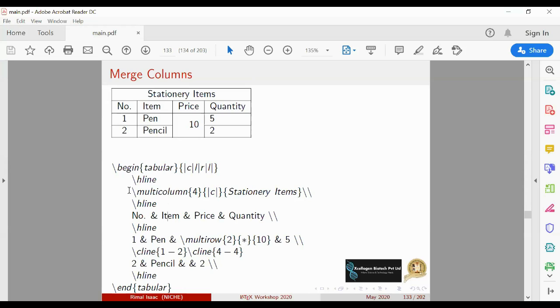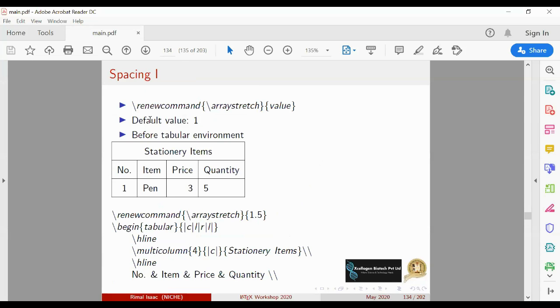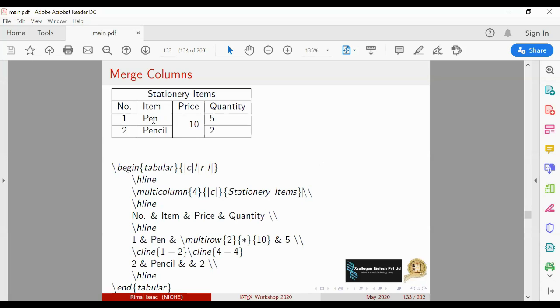So this is a command for multi-column. I think this multi-row and multi-column will be very useful for you. So then I told, right? Here we can see this pen is slightly shifted towards the top part.